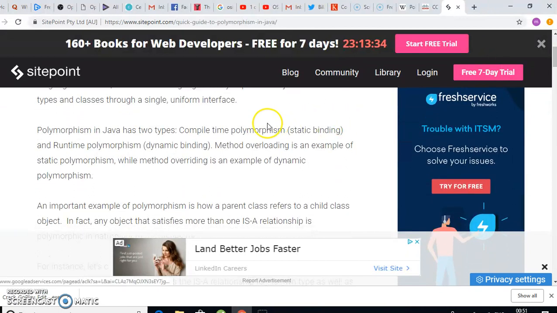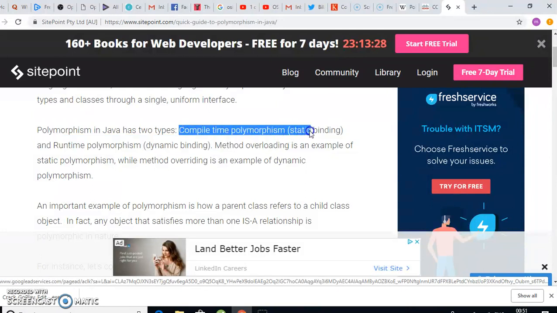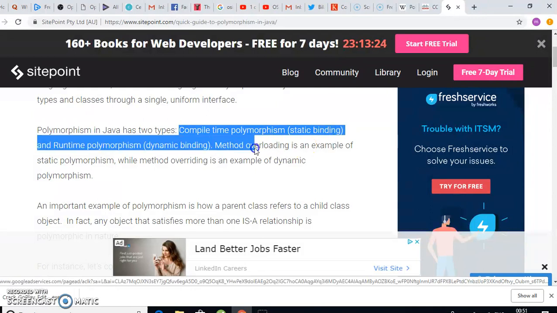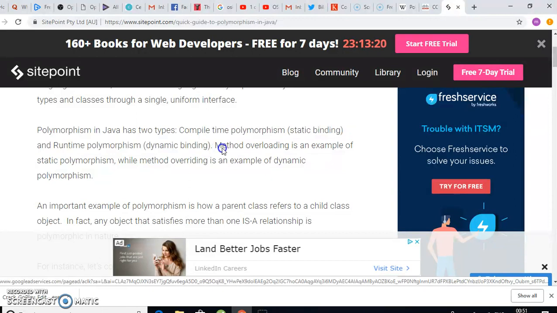So there are two types of polymorphism. One is compile time polymorphism, which is static, also called static binding, and the other is runtime polymorphism, which is called dynamic binding. Method overloading is an example of static polymorphism, whereas method overriding is an example of dynamic polymorphism. So let's get to the examples.